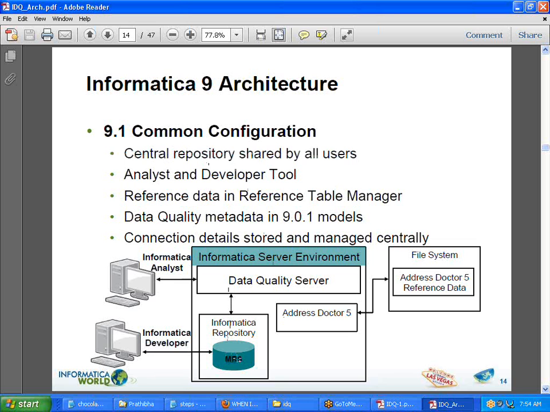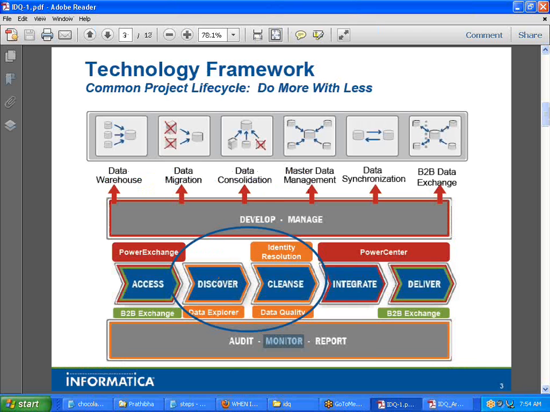Remember, the repository that we use for data quality is different from that of the other tools in the Informatica product suite. I repeat, the repository that we use for these two tools is different from the one for this and this. Which means the repository is different.